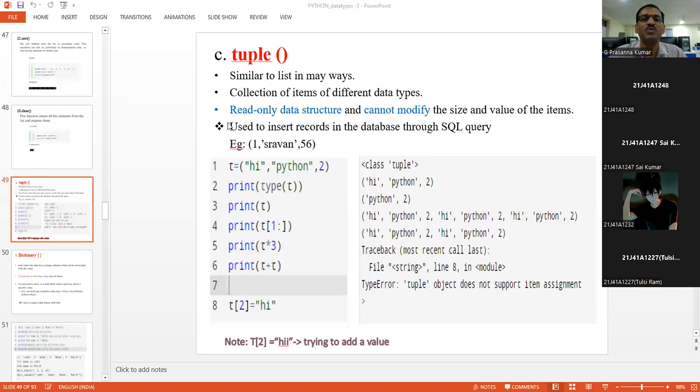In the previous class, I discussed the list and the different operations present in the list. Next, we'll move to the next topic, the data type tuple. A tuple is similar to the list in many ways. It is a collection of items of different data types. Here, the main difference between the list and tuple is that a tuple is a read-only data structure.